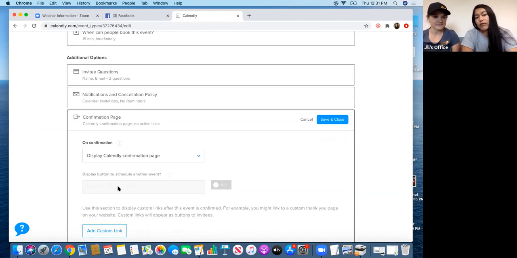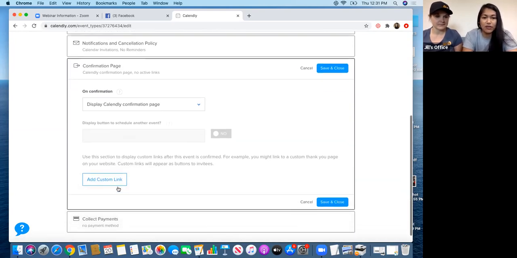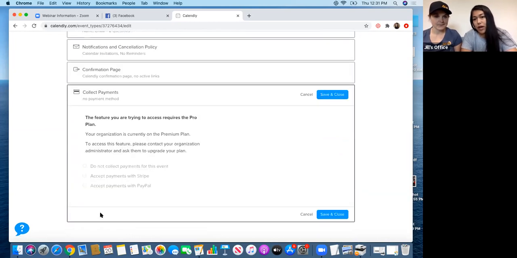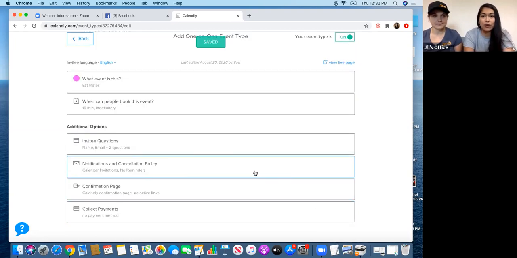And so for confirmation, you have some options to have them go to a different confirmation page, or to change it to whatever you want it to be. You can have a custom link there. And then, like we were saying before, you have the option to upgrade and accept payments. I believe, I haven't used this portion, but you can do Stripe and PayPal. Those are two systems that integrate really well, and I like both. So that's kind of the overall how to set this whole thing up.